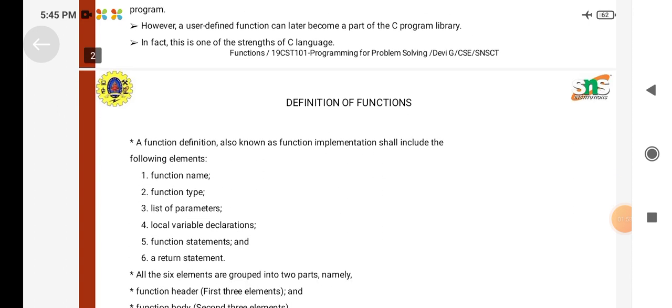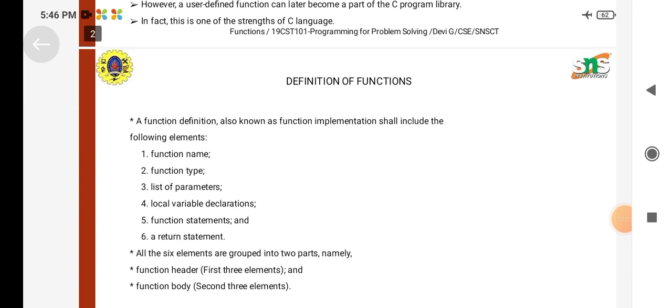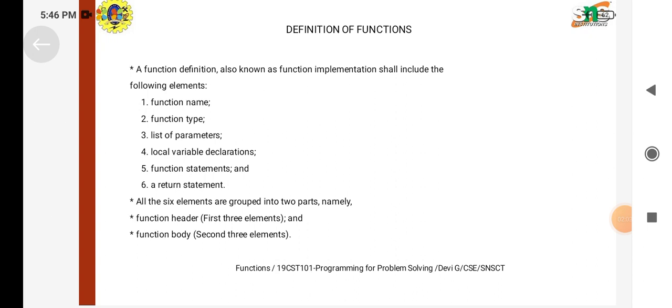Next we will see the definition of functions. A function definition, also known as the implementation, shall include the following elements: function name, function type, list of parameters, local variable declaration, function statements, and a return statement. These are the elements which are used in functions. All the six elements are grouped into two parts, namely function header and function body.